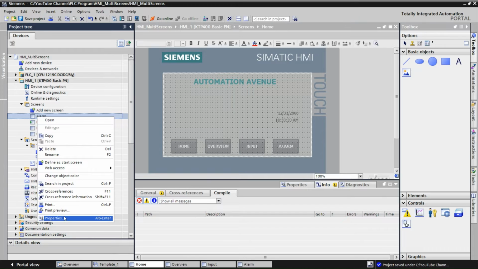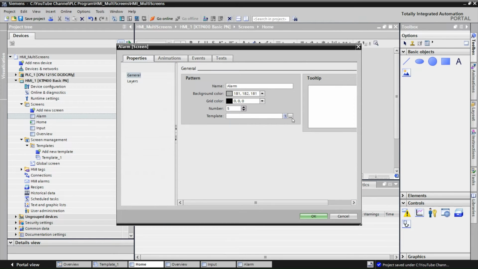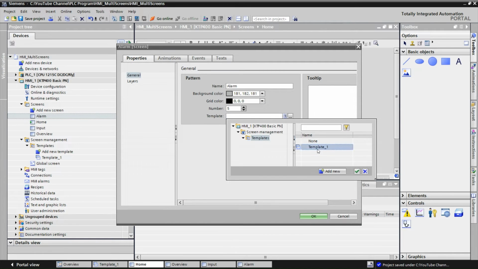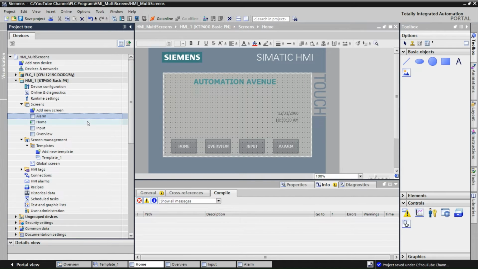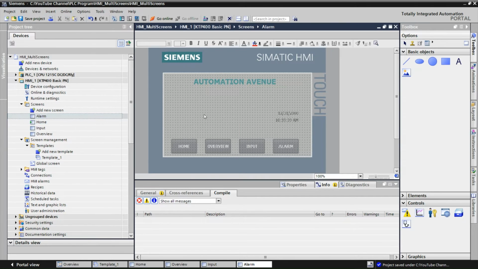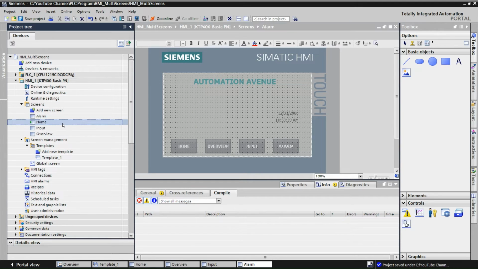Right click it, go to properties, select the template, click OK. So now we have four screens, and all four screens are already attached to the template. Now we will create some text on each screen, so that we can differentiate one screen from another. Go to the home screen and double click it.